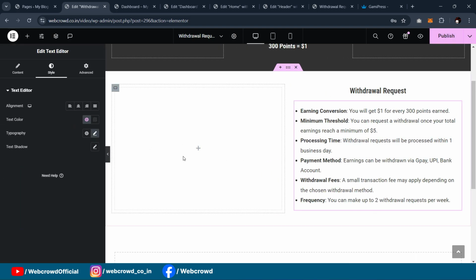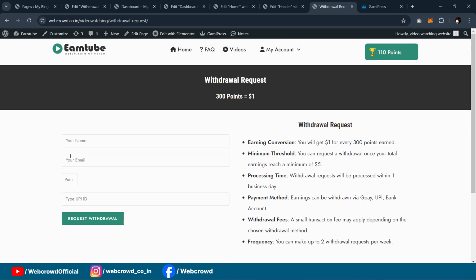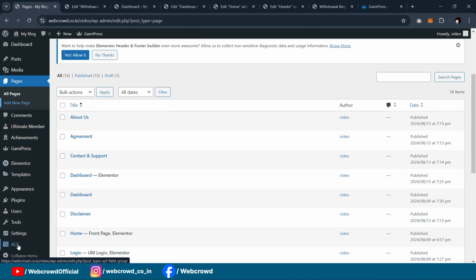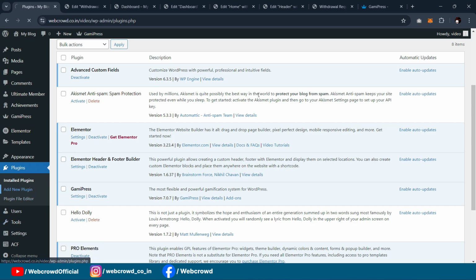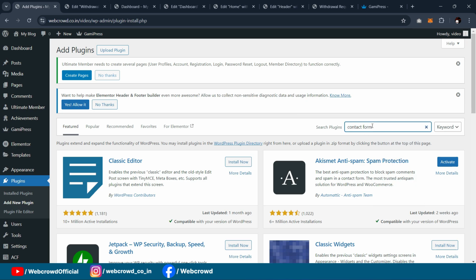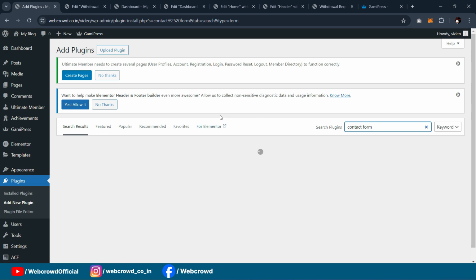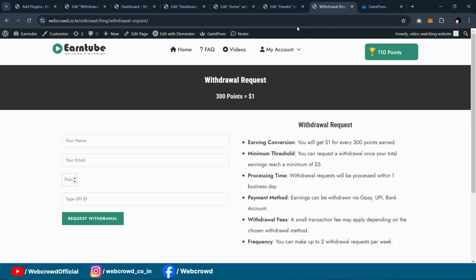After that we have to create the Contact Form 7 where we will show these fields like your name, your email, points and UPI ID. So let's add a plugin. Let's check if it is added or not. So it's not added. Search for contact form. This is Contact Form 7. Let us install it.